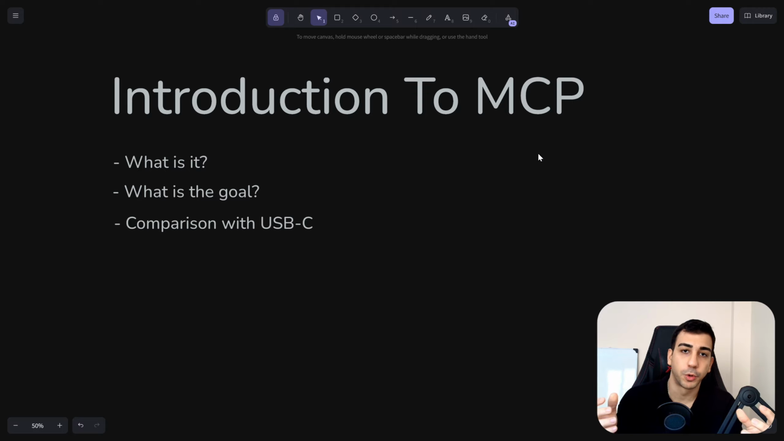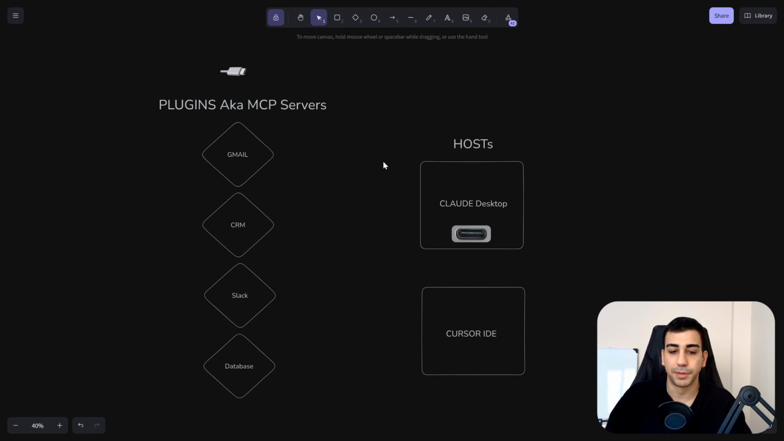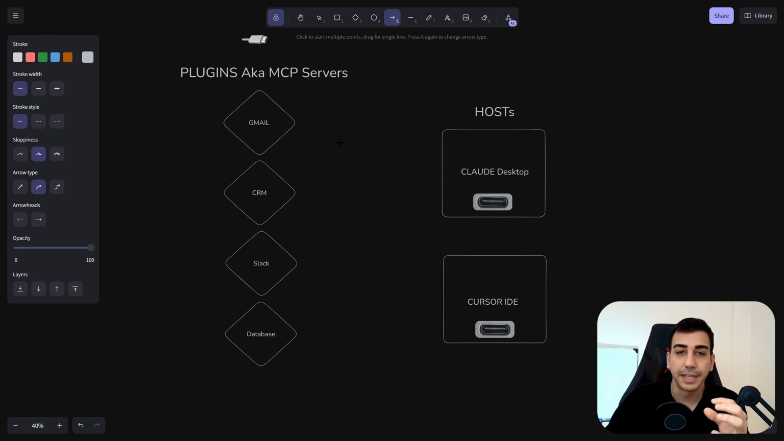So MCP is a protocol that was developed by Anthropic a few months ago, and it's aiming to standardize the way we connect external context and tools to AI models. And the way they describe it is by comparing it to USB-C ports, saying that MCP is like the USB-C ports for AI applications. To understand this better, take a look at this example that I've created here, and let's think of it in terms of plugins.